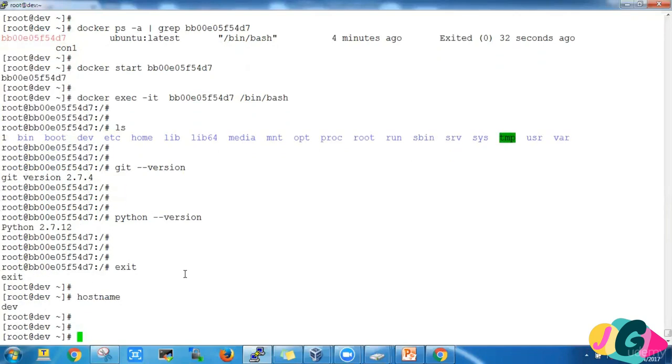But in this session, we are learning to build the image. So what is the role of the image here? We have a container with the name con1 and the ID ending in 54D7. We can use this container to create our own image. All right. So what is the advantage of having our own image? Let's see our images.